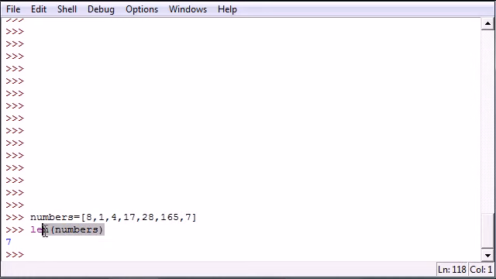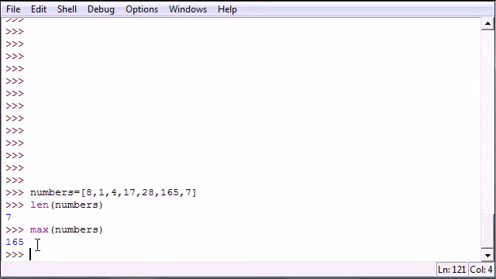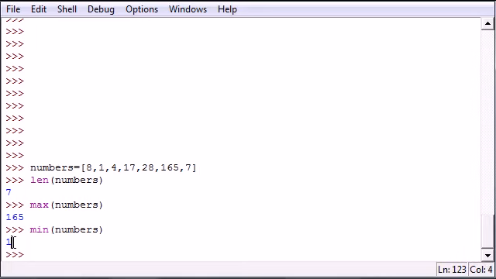So this is a very simple function that you can use to get the length or number of elements in your list or sequence. Another thing that you can do is, instead of len, you can type max right there, and that'll give you the maximum number in your list. So max numbers, and then it says 165 is the biggest number in your list. And of course, since they made a max function, they also made a min function. The minimum number right there is 1, and that's right here. So again, length returns the number of elements, max returns the biggest value, min returns the smallest value.